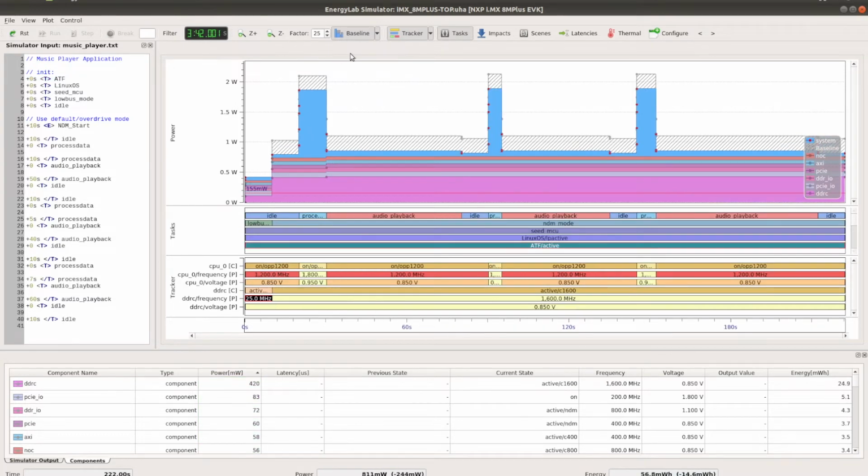And now we have the old power consumption shown in the shaded area and then the new power consumption, so we can see the difference in power consumption between the two. And we also see the energy savings in total quantified down here in the status bar.